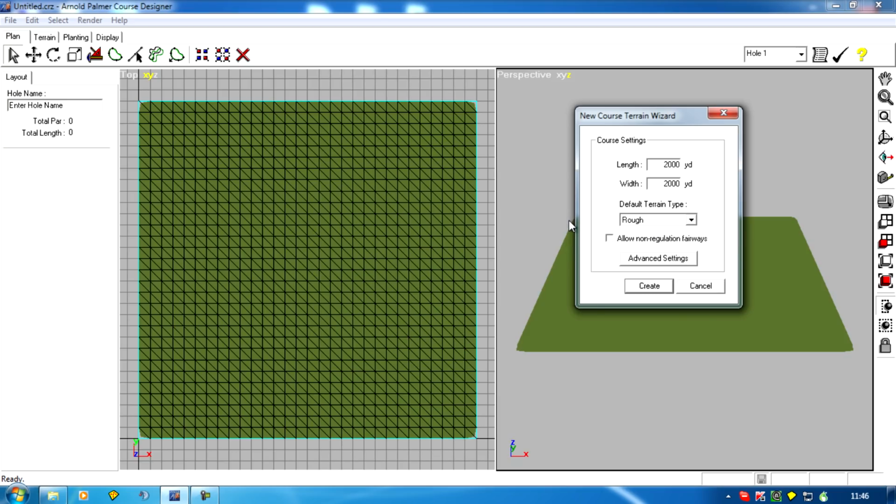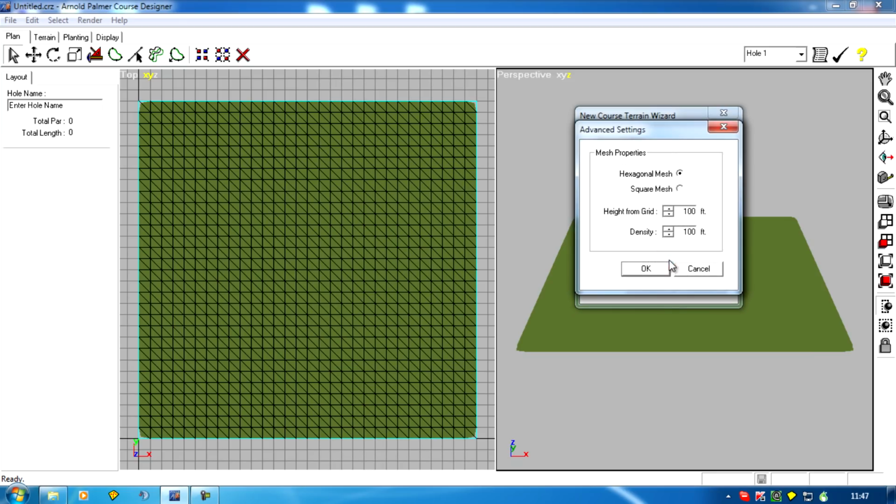No need to touch the default terrain type, that's just the rough that's displayed here. Now this allow non-regulation fairways is a definite no-no. Do not check this under any circumstances. It's known to be bugged and will cause problems on your course that can't be repaired. So we'll now go back to advanced settings.